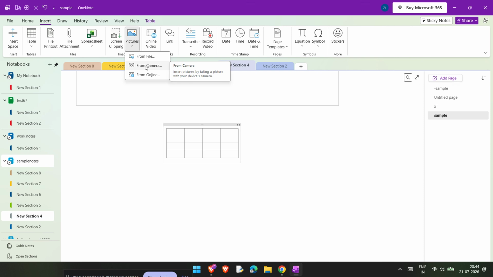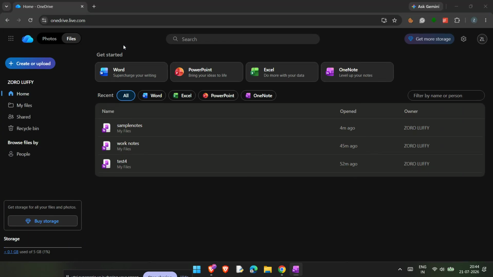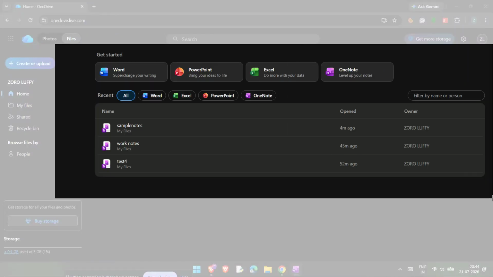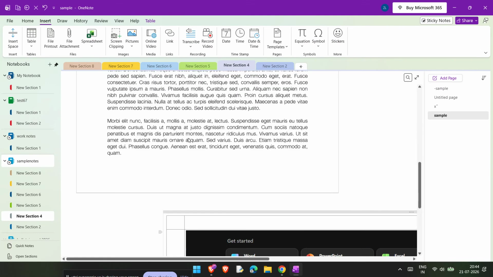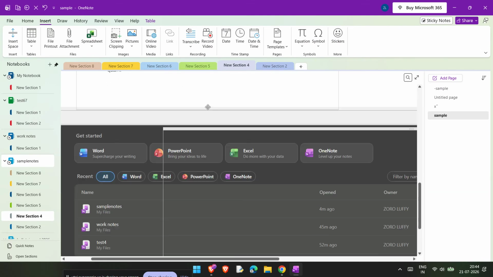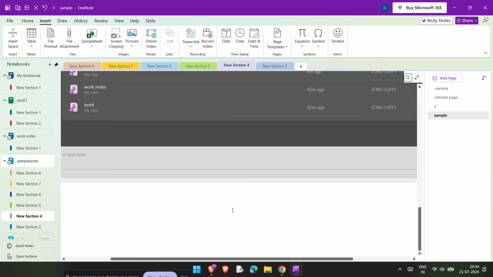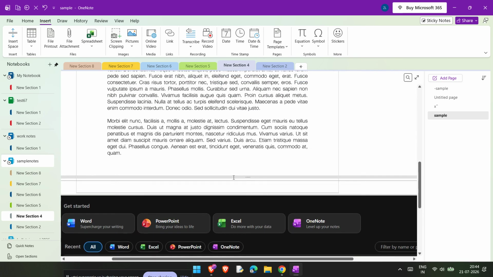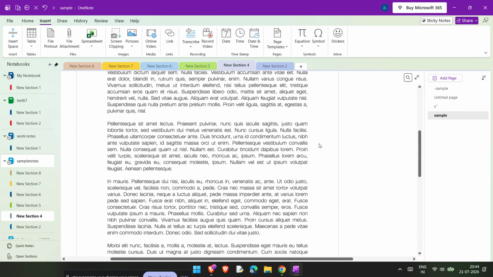If you want to capture part of your screen quickly, use screen clipping. This option lets you freeze your screen and drag a box around any window, app, or section of your display. As soon as you release the box, OneNote takes the screenshot and inserts it into your note. This is incredibly useful for saving important information from websites, software tools, emails, or online instructions without needing to use a separate screenshot app. Now let's go over links.